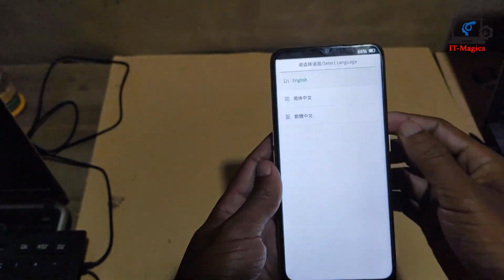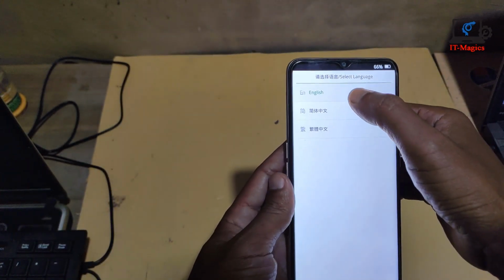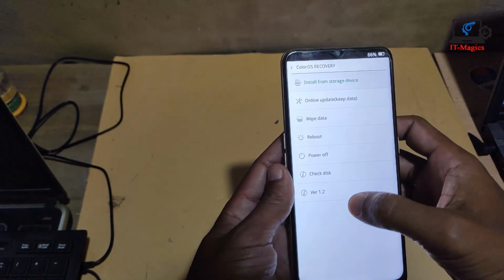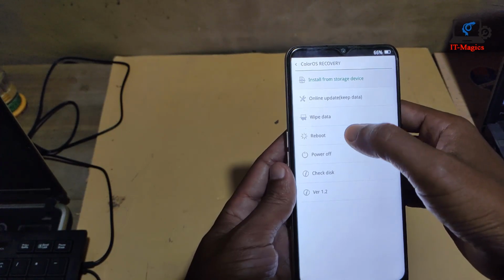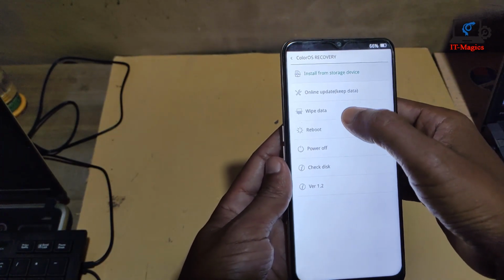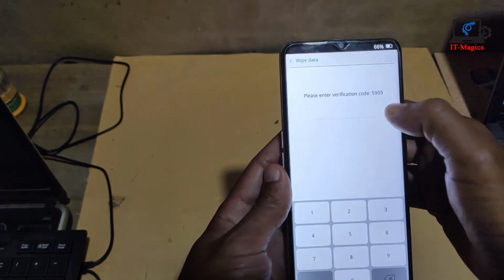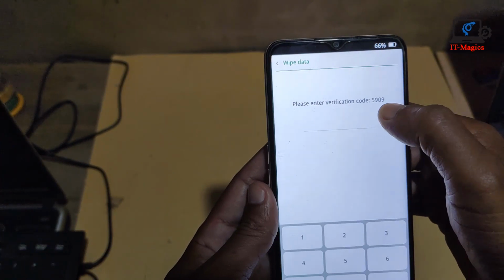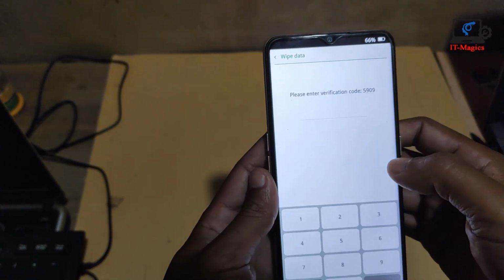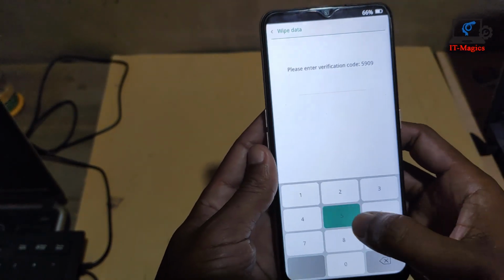And you can see there are languages, two Chinese and one English. I am selecting English, and you can see there are more options here. Now I want to select wipe data, and you have to see there is a verification code, 5909, and you have to press this code.